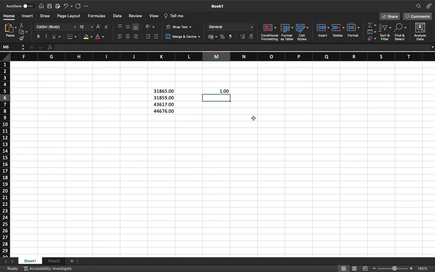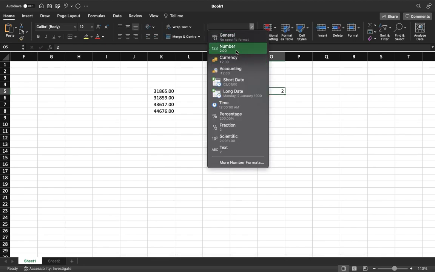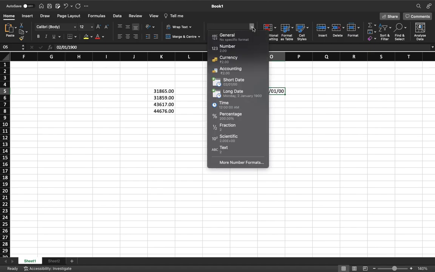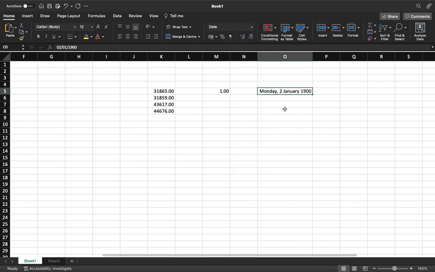So what would be 2nd January 1900, sorry. So let's convert it into 2 and convert it into a date format, and you see it is 2nd January 1900. Right? It was a Monday then.